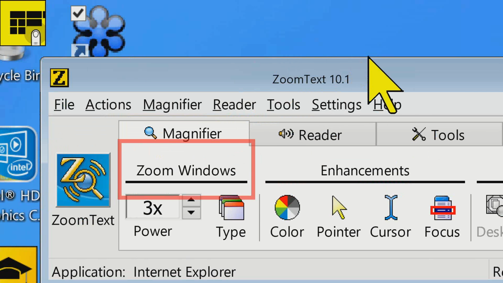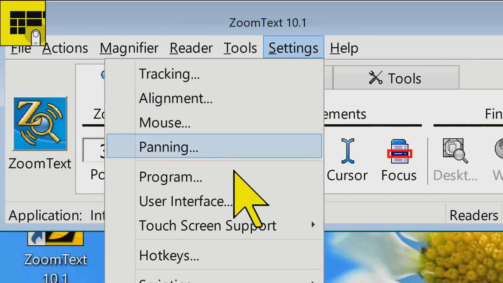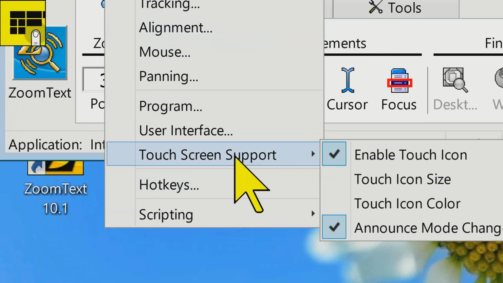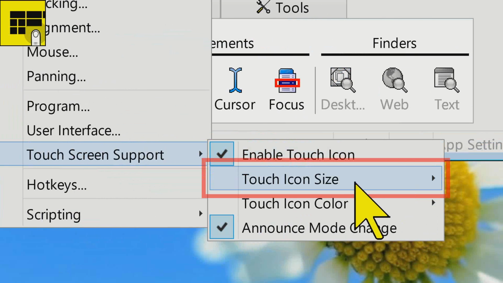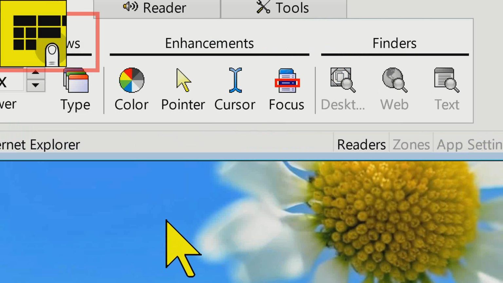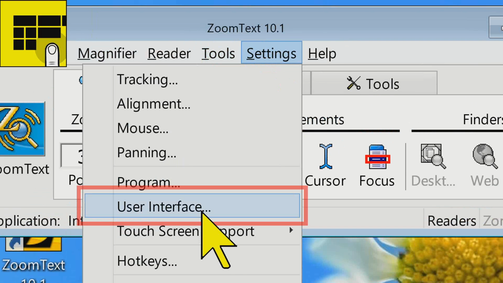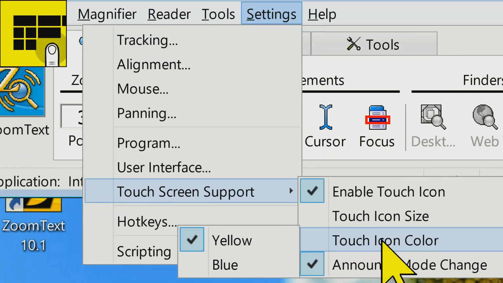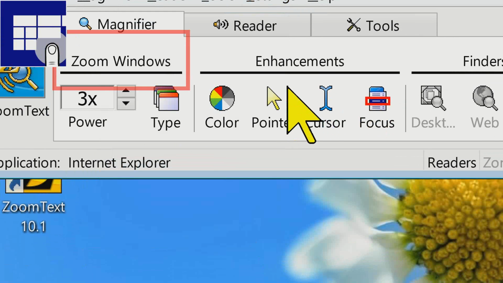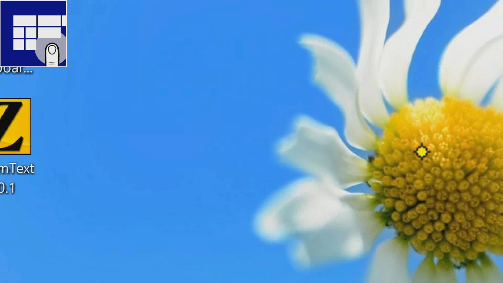Another thing I'll show you, if you don't like how that touch icon looks, maybe you don't like the color or the size of it, you go to the Settings menu. Under that touch screen support setting, there are some additional settings where you can change the size, make it bigger, or change the color of the touch icon. Okay, so you've got 2 different colors, yellow or blue, and 3 different sizes. This one's pretty high contrast, as you can see, a white and blue color scheme. All right, so you can customize that as you like as well.